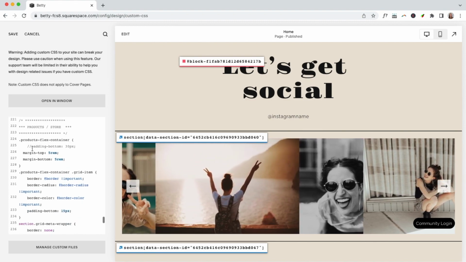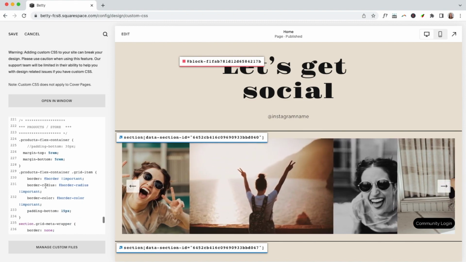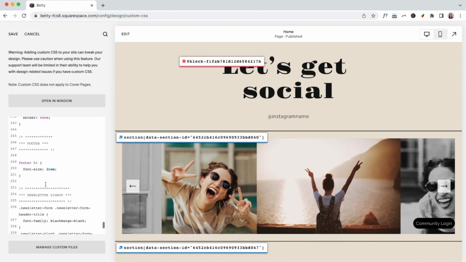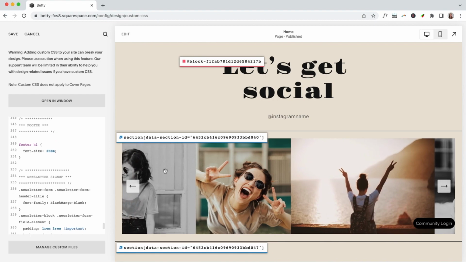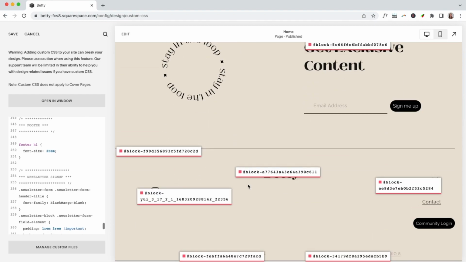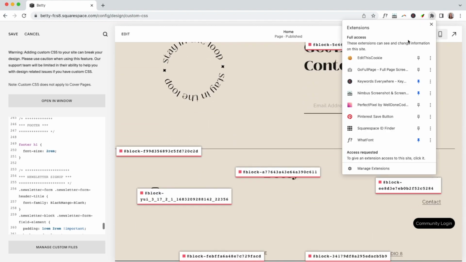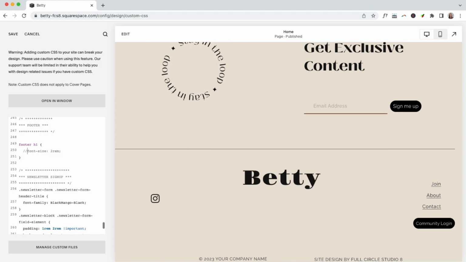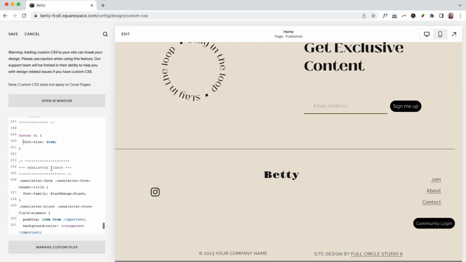For your store, I've added some custom CSS. So we see the border on your store items. And then the footer, the H1, let me get rid of these. I've changed the font size. You can always take that out. It makes it really big. I don't think it needs to be that big, so that's why I've toned that down a little bit.